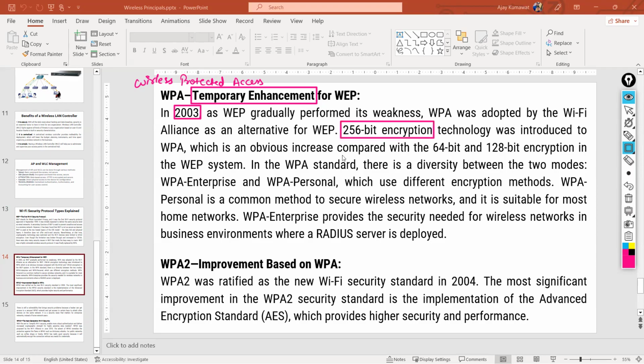So this was definitely better as compared to 64 and 128, but still it was vulnerable. One of the better things done in WPA was that they brought up 2 different modes, WPA Enterprise and WPA Personal. WPA Enterprise was to be used in organizations and WPA Personal in homes. Because when you're using WPA Personal, you're just giving a password only.